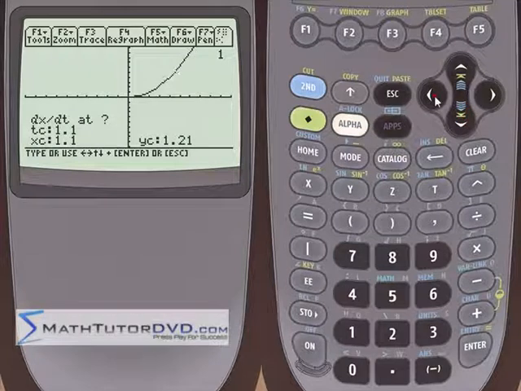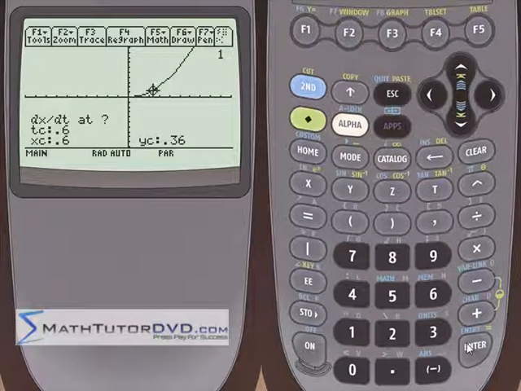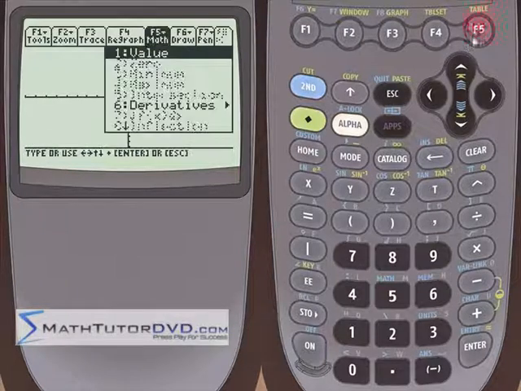You put it wherever you want on the screen. Let's say you want it here, you hit enter, and it's telling you dx/dt is 1. So that's the rate of change of x with respect to time. You could also find the rate of change of y with respect to time. And when you do them both together, you can find the rate of change of y with respect to x. So that's all available from within your calculator, taking derivatives like this.